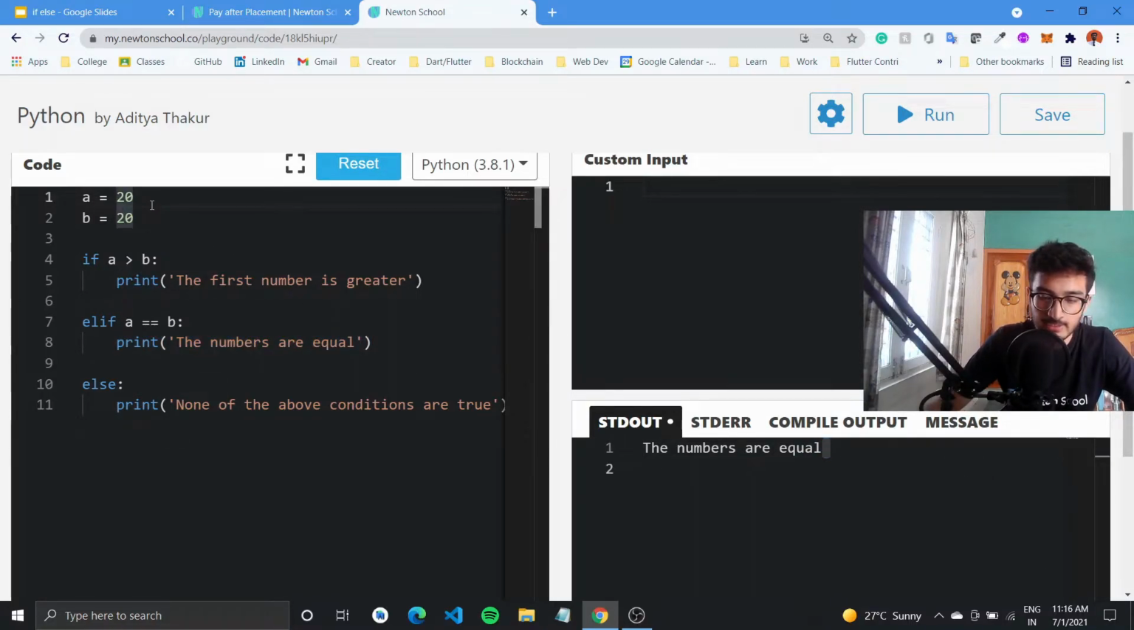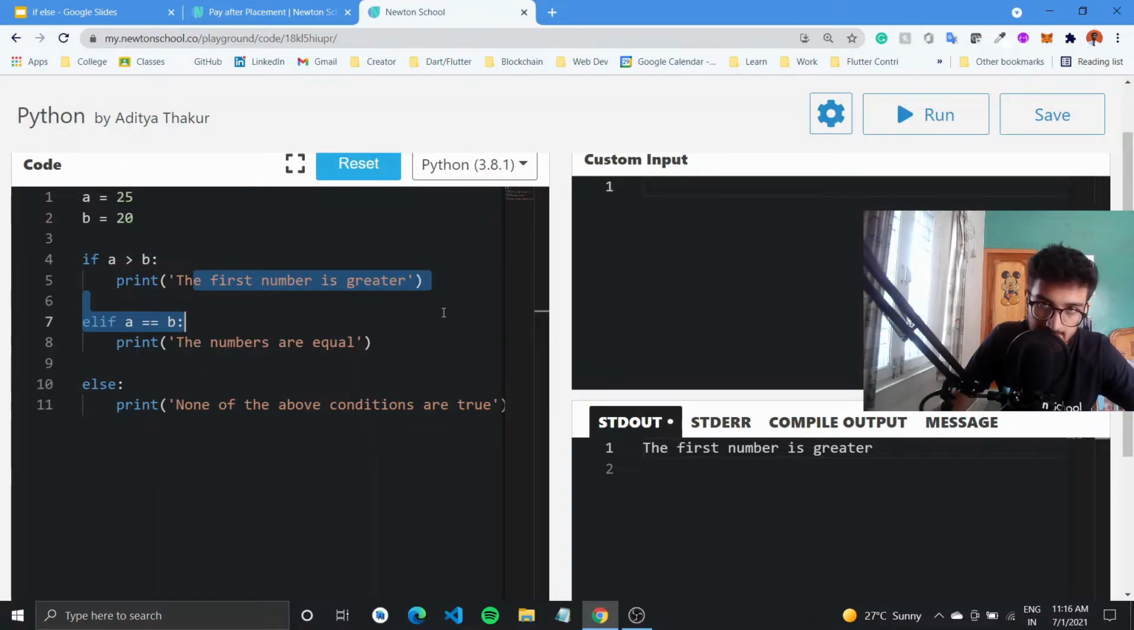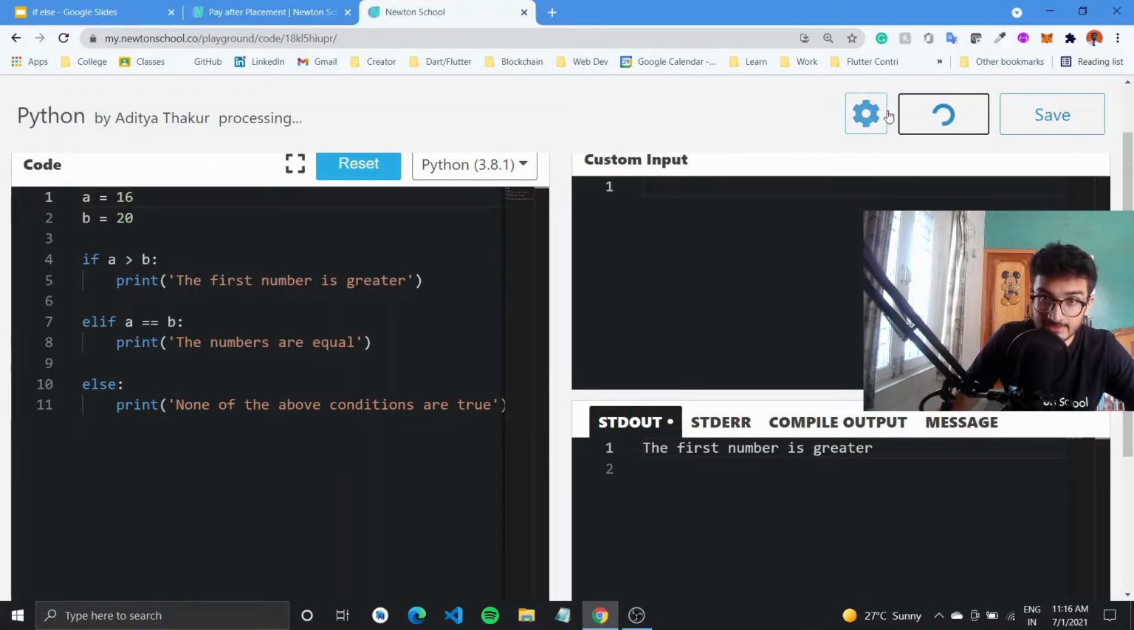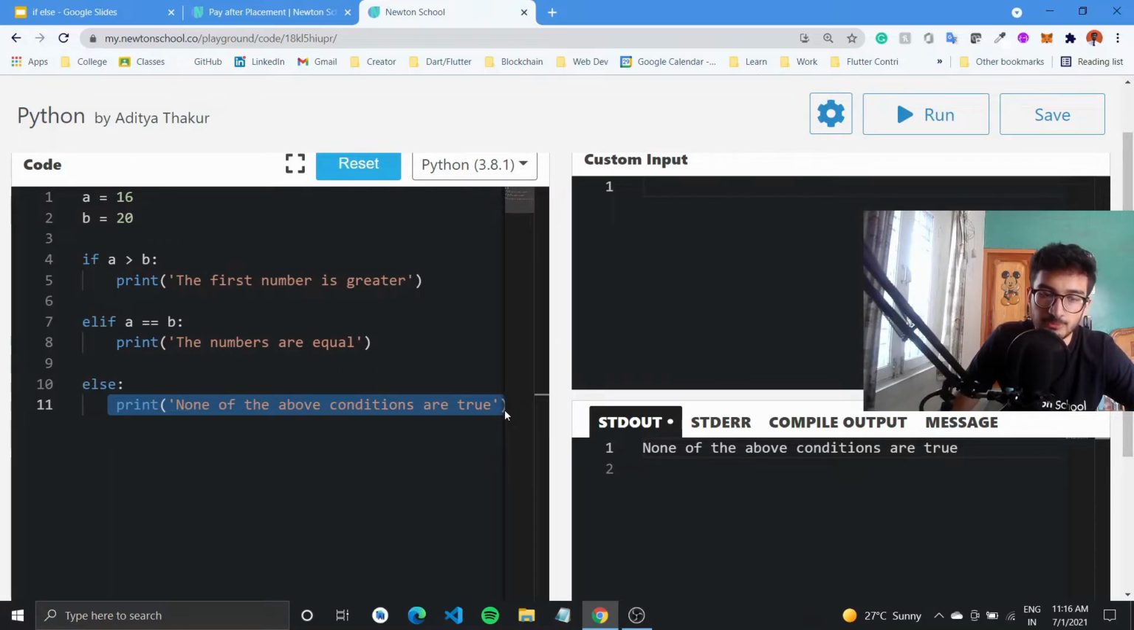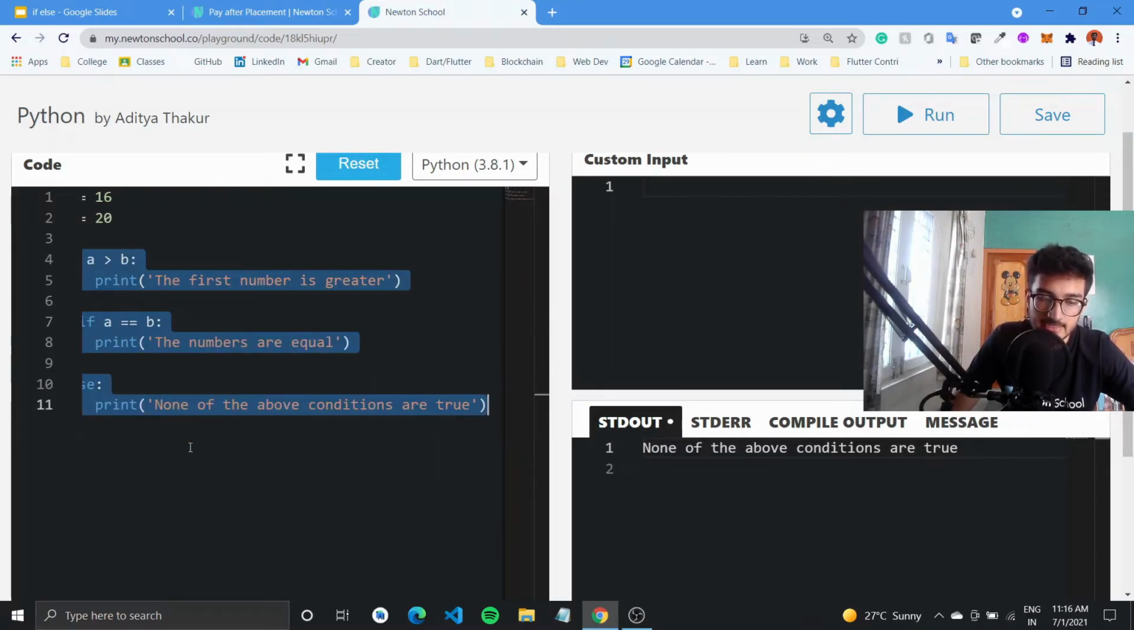Now if we increase the value, as in if we make a 25 and b 20, and run this program, it would just print out the first number is greater, because it will come here, check, and find that the first number is greater. If there was a case where a was 16, which is less than 20, the code would check first if a is greater than b. If it's equal, these both conditions aren't true, so it would just go over to the else part of the check and print out none of the above conditions are true. So this is how else if works in Python.